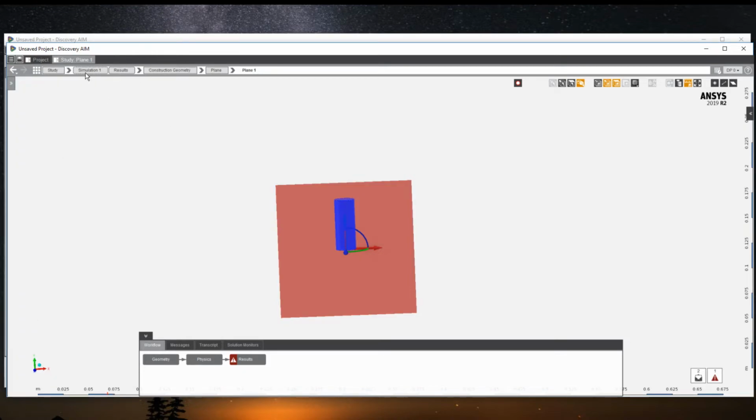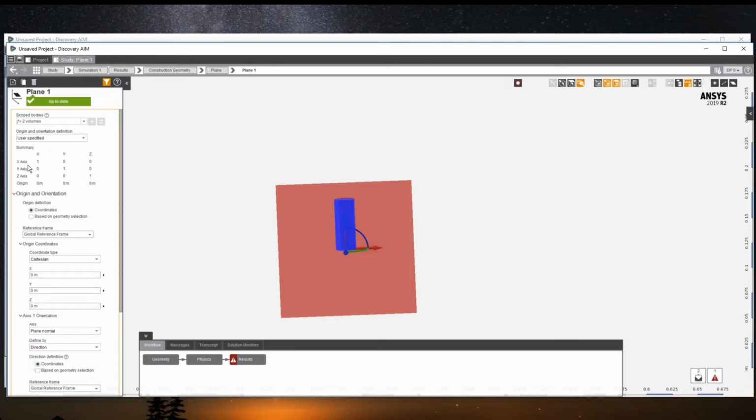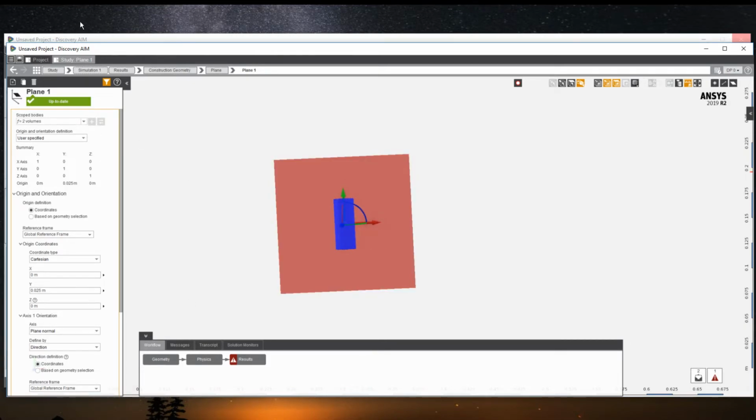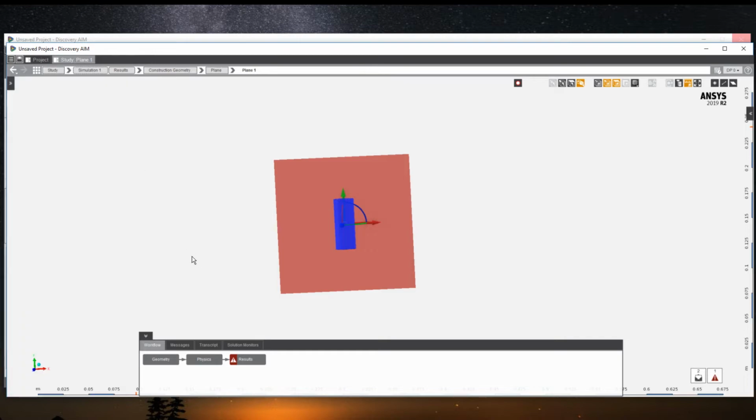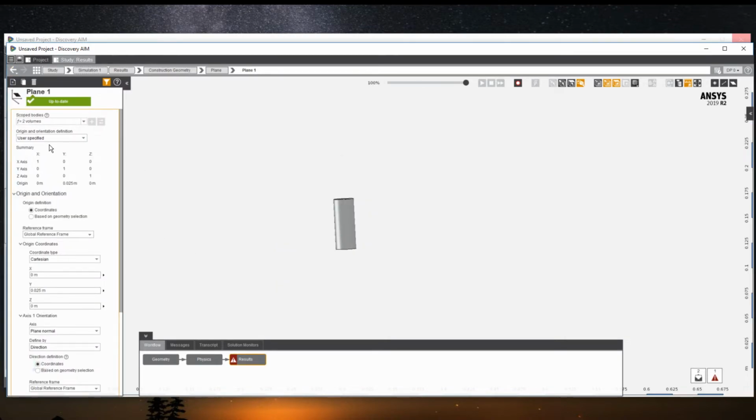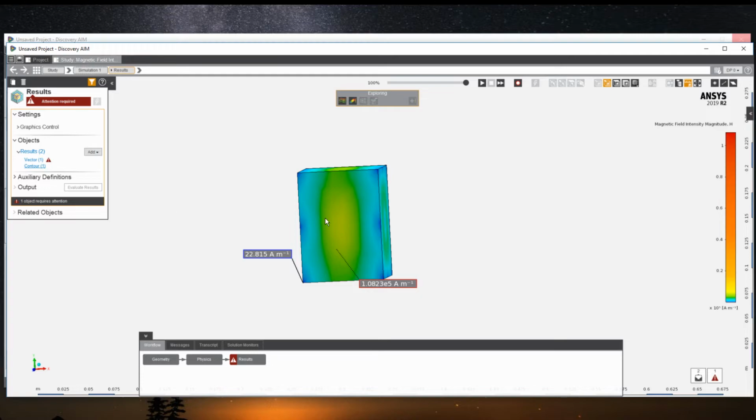This is Y. So we want to move it a little bit upper in the Y direction. I remember I was using 5, so let's do 2.5 centimeter, 0.025. Okay, now it's centered. Sorry, let's go back and here go to our contour.